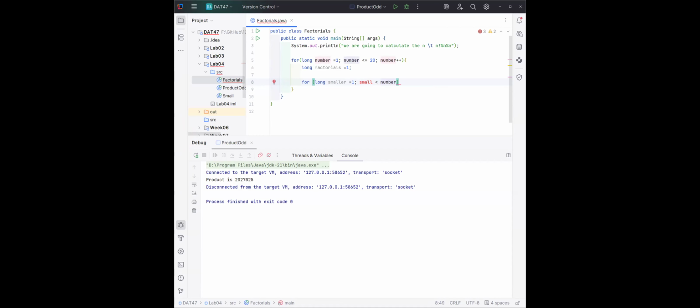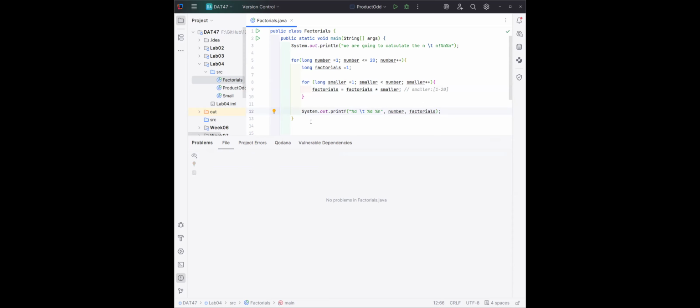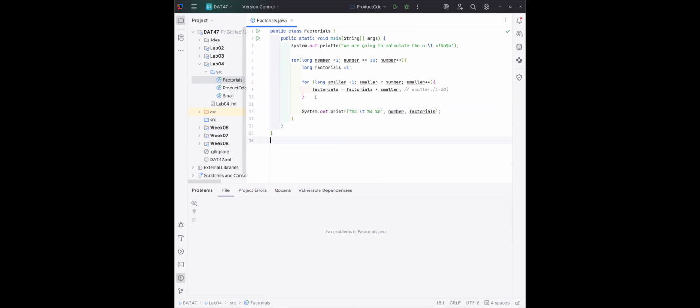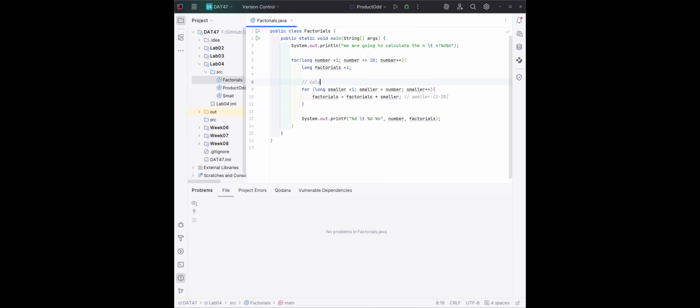Okay, the coding is a little bit complex now. It's still indicating cannot resolve the method println. Oh, it's supposed to be printf. I'm sorry for that. Sometimes I make mistakes. Okay, here we have the code, and it will print out a list. Inside the nested for loop, we are calculating the factorial for each number.